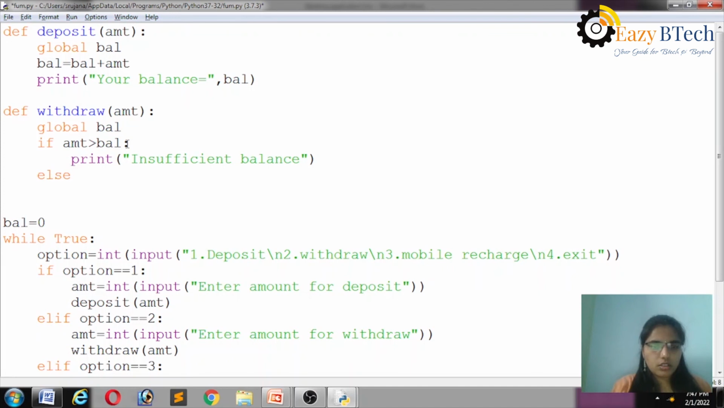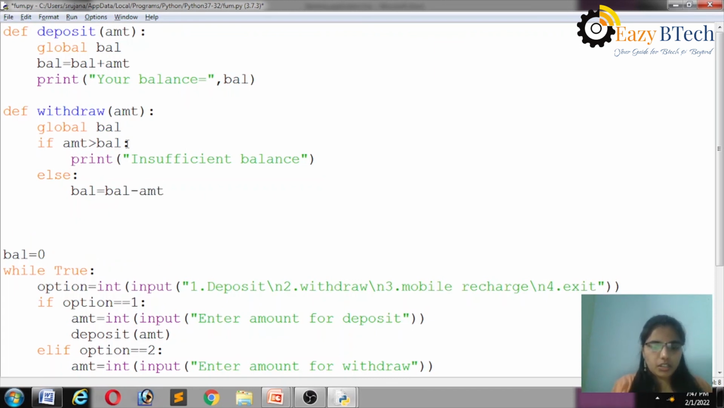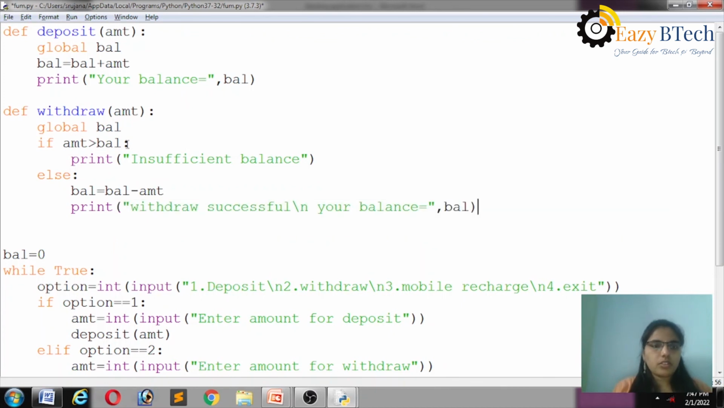Or else, balance is equal to balance minus amount. Let's print withdraw successful. Withdraw successful. Your balance, in a new line, your balance is equal to balance.